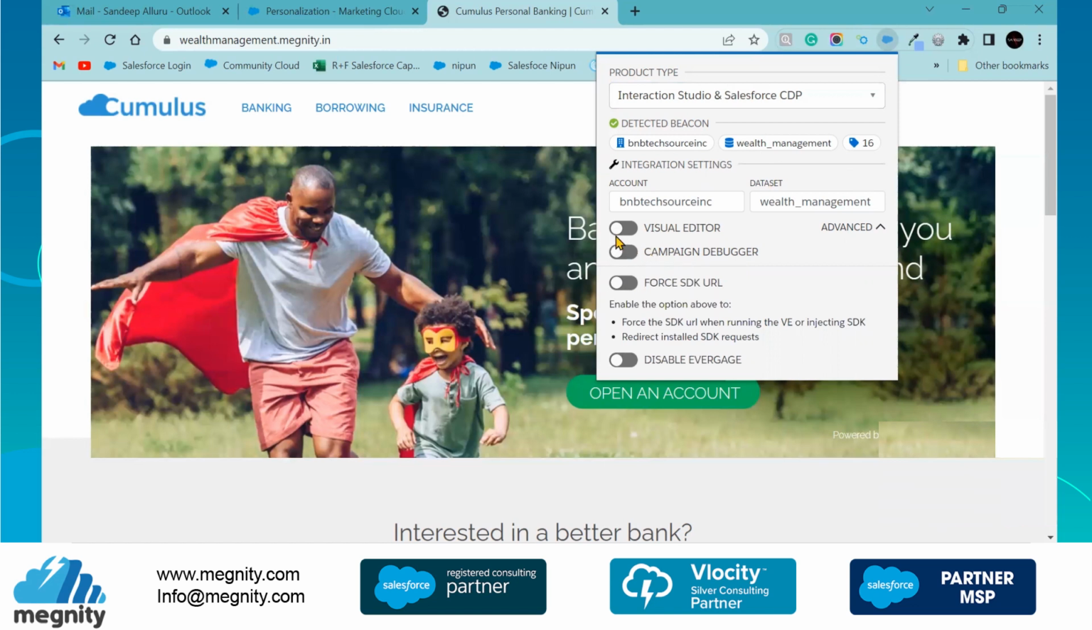Before going to the visual editor, let's see what a campaign debugger is. Once I enable the campaign debugger, it will provide a detailed snapshot of a page, including the activities, items, data, and enable and disable web campaigns.